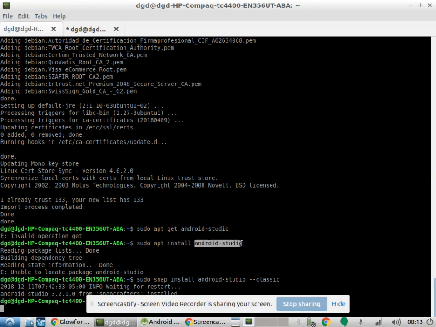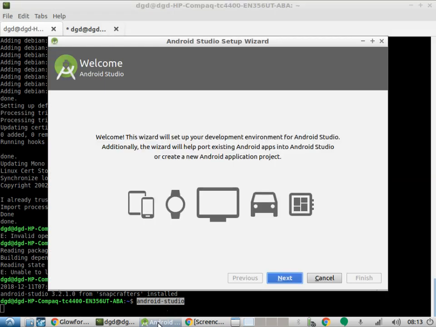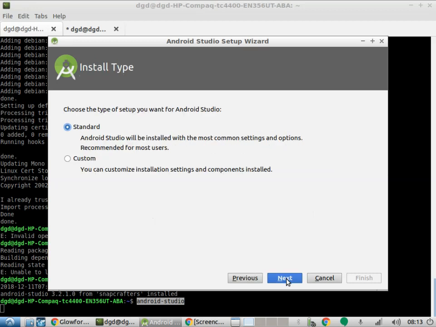I've already installed it using sudo snap install android-studio, and it took some time for it to actually get all the components that it wants, and this is what it looks like. Just for purposes, this is an ancient HP laptop, 64-bit, 10 years old. Very slow, so we'll see how well it works.